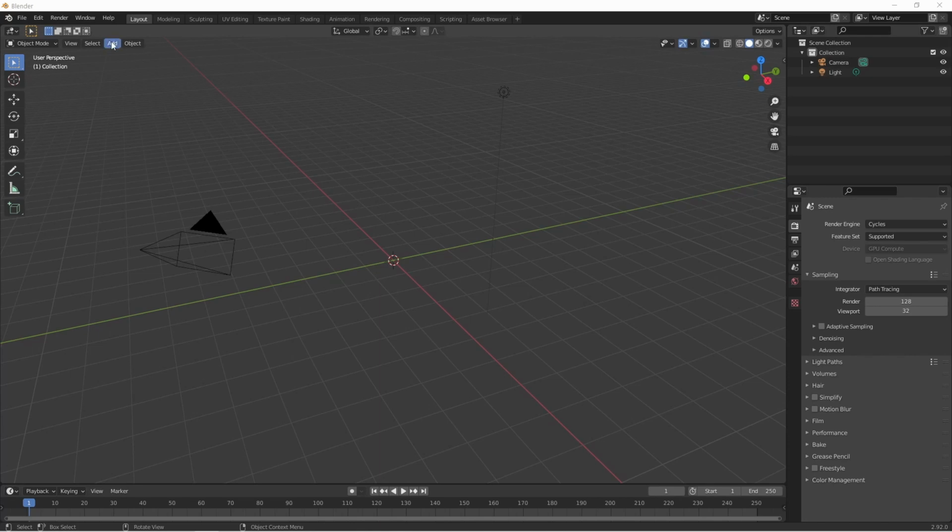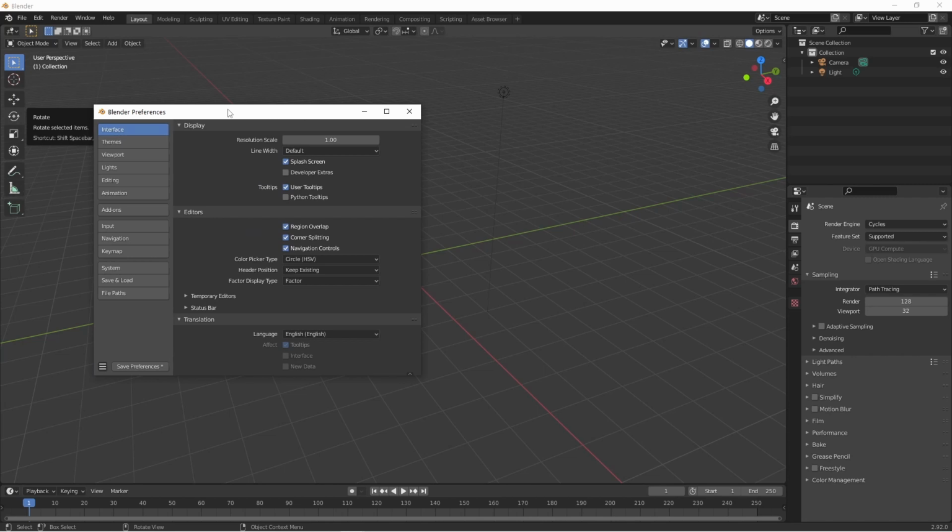Let's get into it. The first thing we're going to do in Blender is open up our preferences under Edit, Preferences. If you're not familiar with the Preferences screen, you're going to see a list of categories on the left-hand side, with a bunch of settings on the right-hand side for each category.